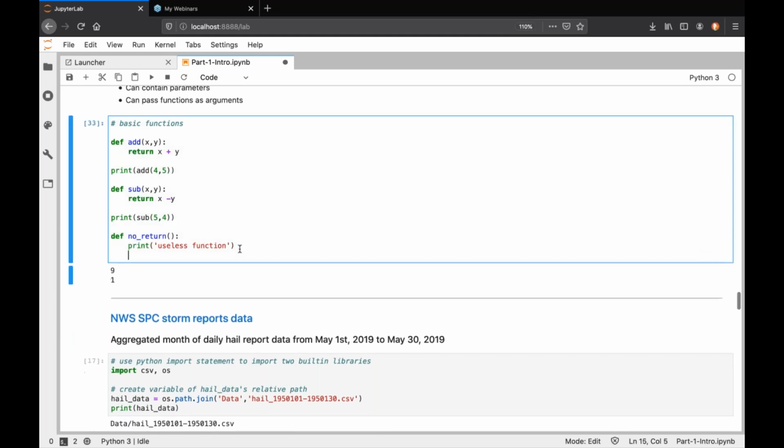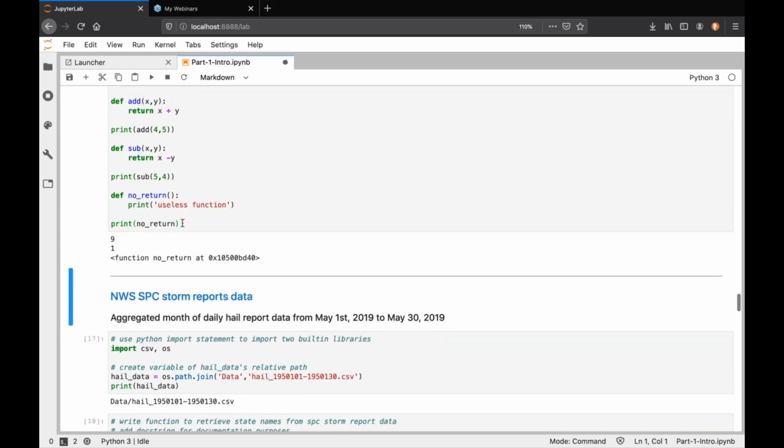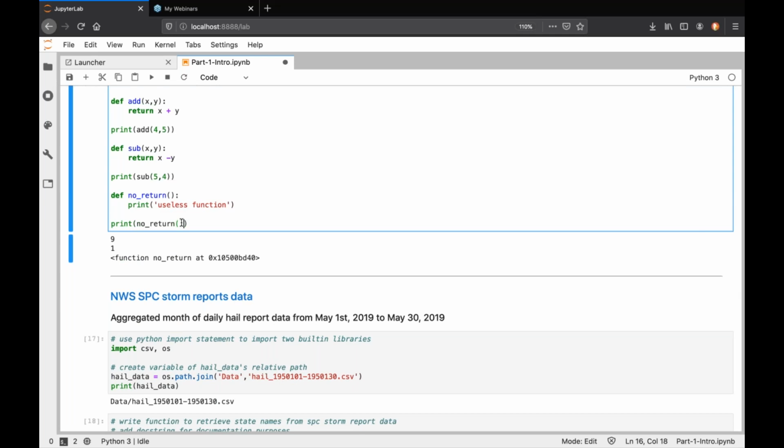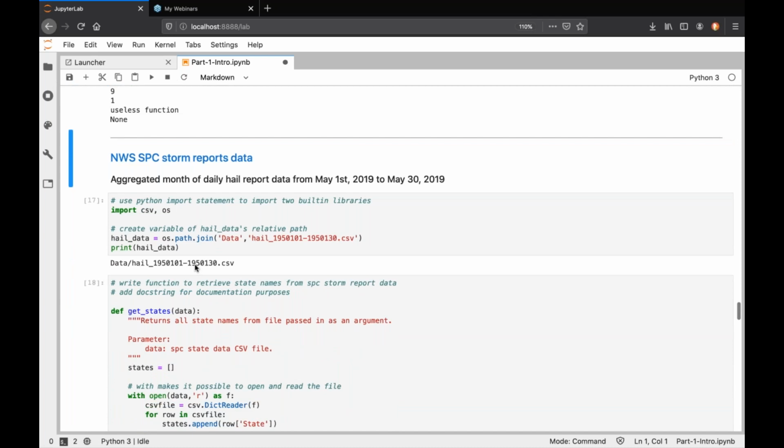So I need to call it. When you run a function, you call it. That's a term you will hear a lot. So the useless function has run.